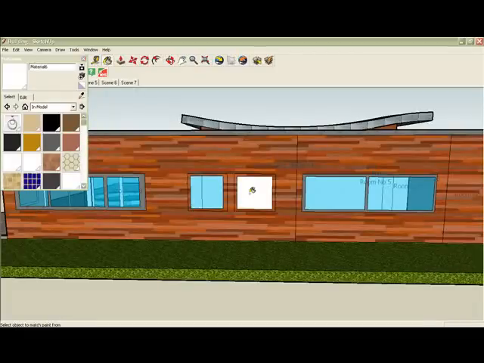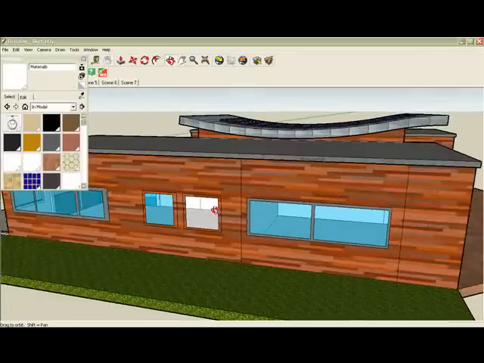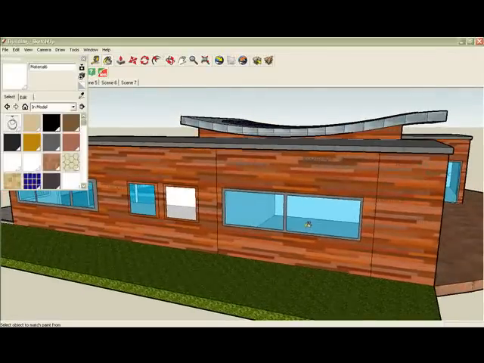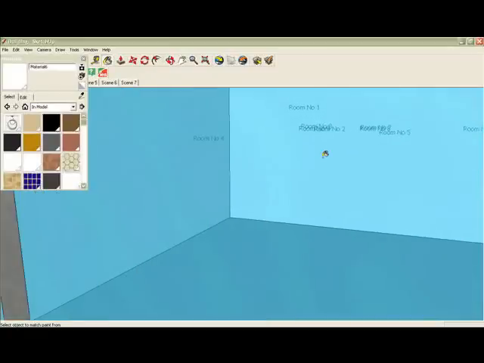To create an internal window, follow the same process. Draw the shape and either add a translucent material or change the opacity.